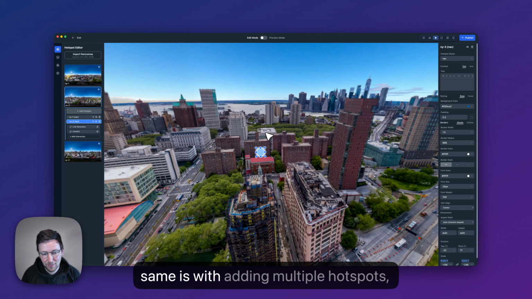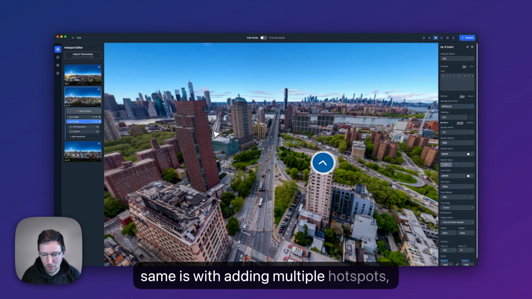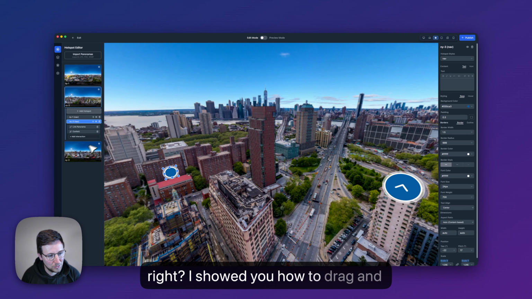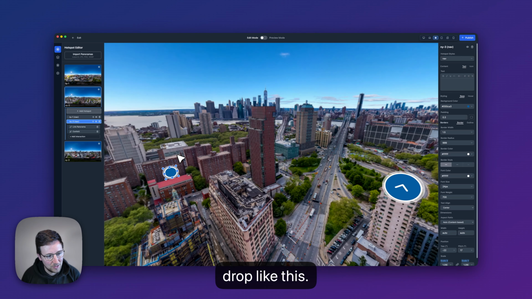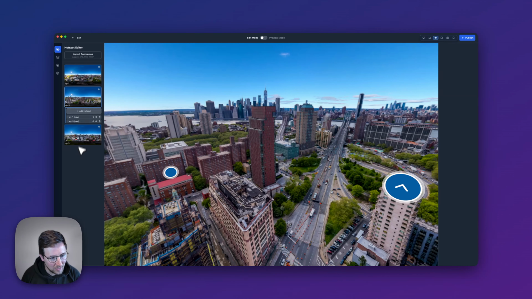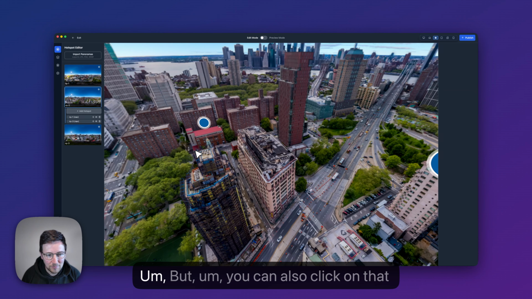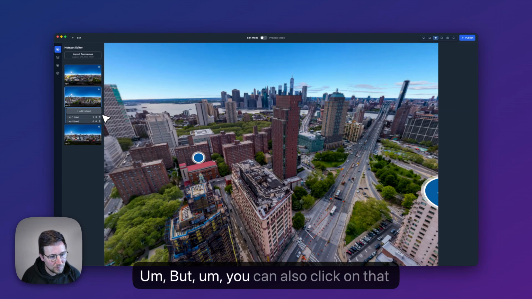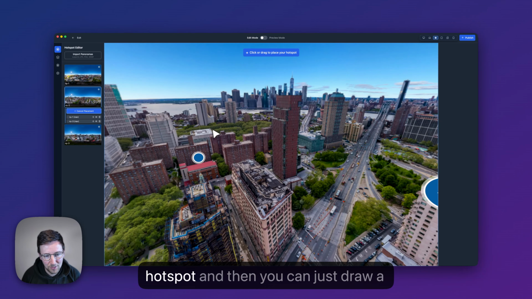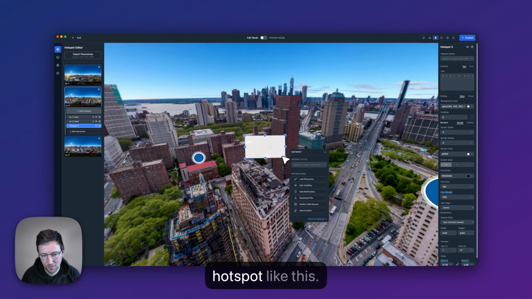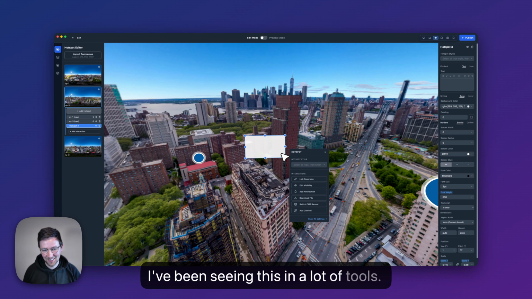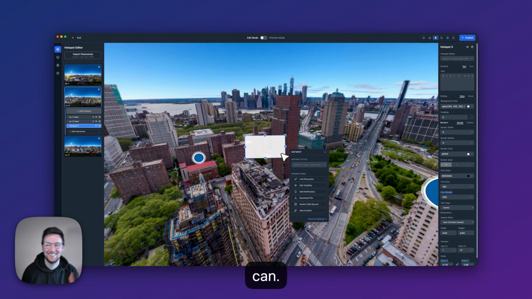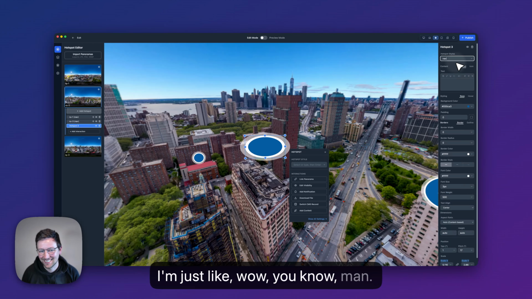So the same is with adding multiple hotspots, right? I showed you how to drag and drop like this. You can cancel out pressing escape. Oh, but you can also click on add hotspot and then you can just draw a hotspot like this. Yeah, I like that. I've been seeing this in other tools and I was like, hey, can I do this too? And I can't. I'm just like, wow, you know, bam.